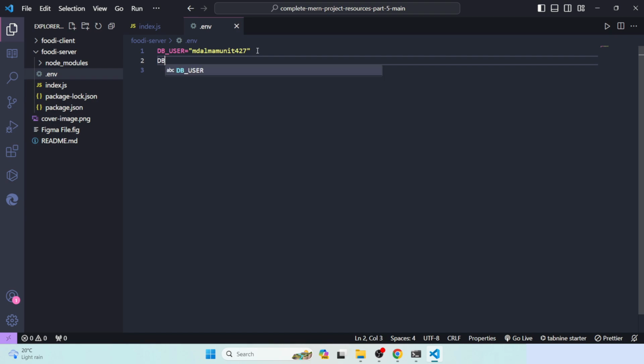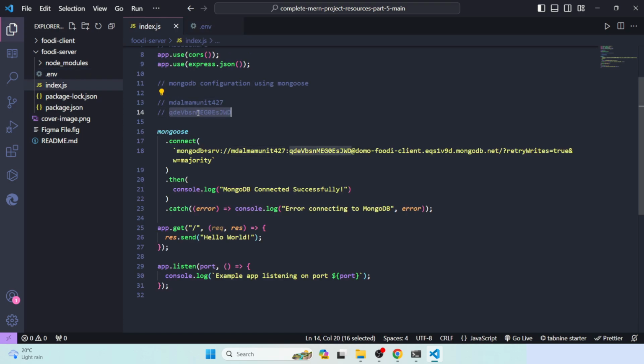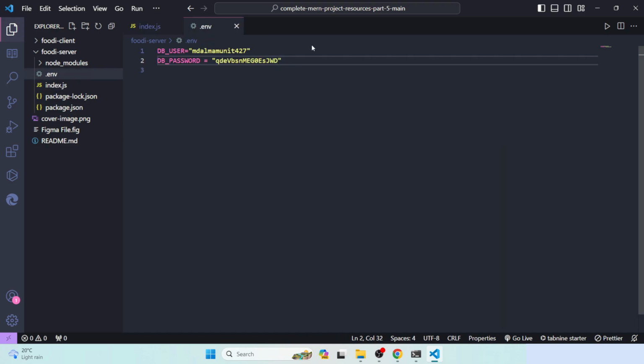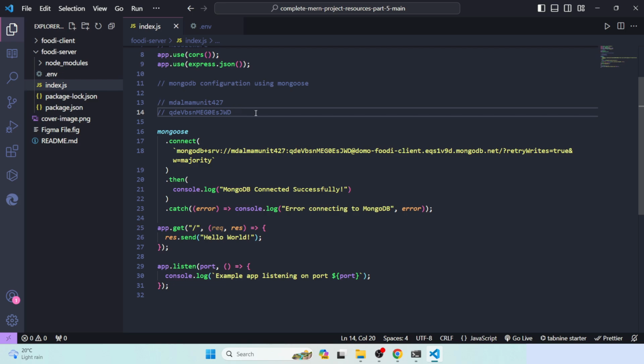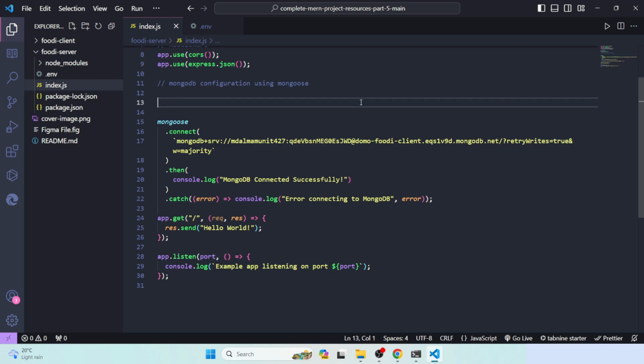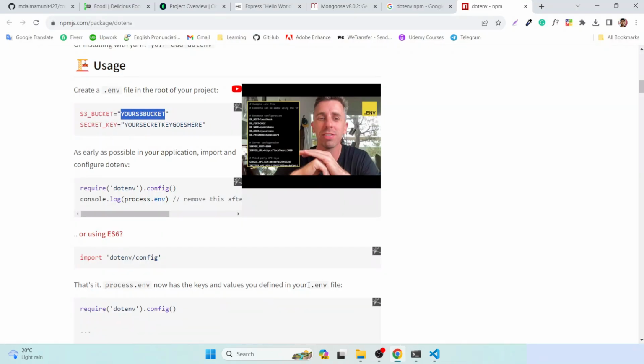Then we will have DB_PASSWORD, then we will define it inside the string. Our secret password was this one, you can just use that there. And now we have to remove this from the code, otherwise the public can access that database.